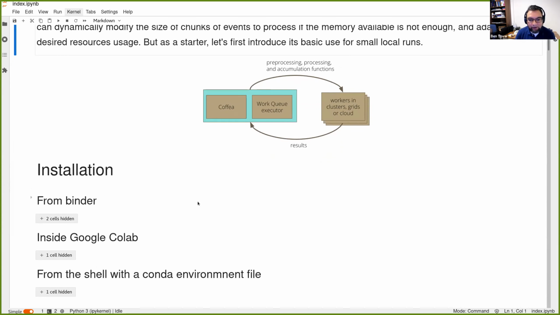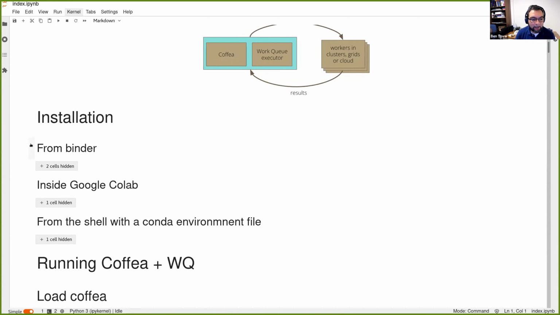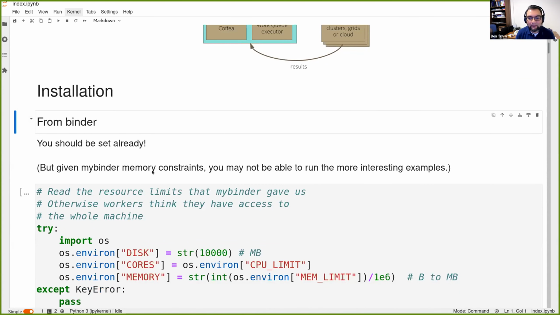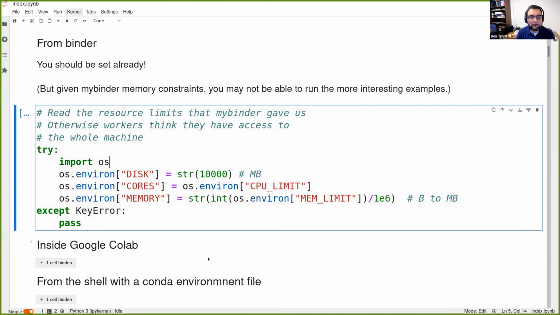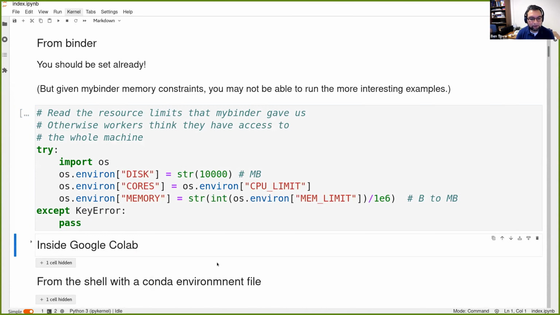In terms of installation, if you're following this from Binder, you should be set already. The only ugly thing that happens is that in order to make the examples interesting, I wanted to show you how you can run different functions at the same time using a single worker. That seems to make my Binder unhappy just because of the limited resources that it has. One way to fix that, or try to fix that, is to let Work Queue know the limits of my Binder. So in this case, we'll read the CPU limit and memory limit that Binder is giving us.